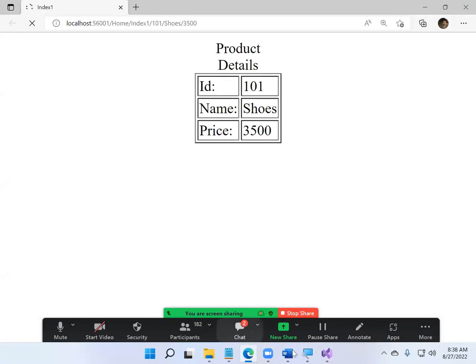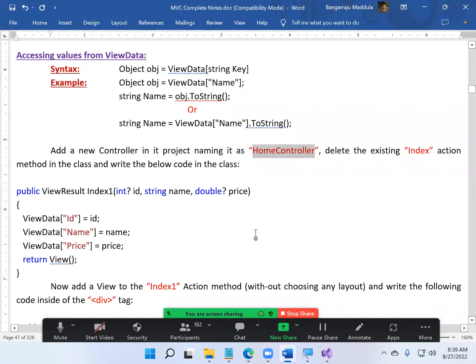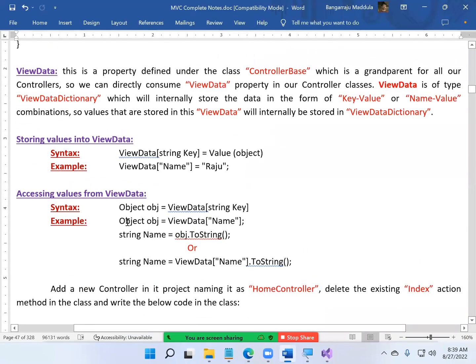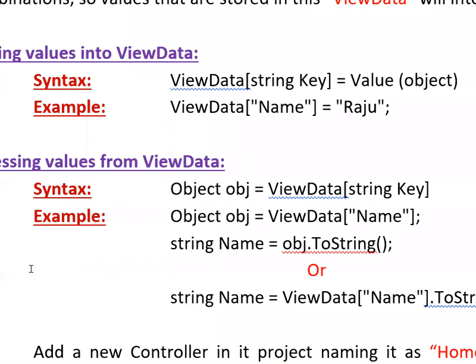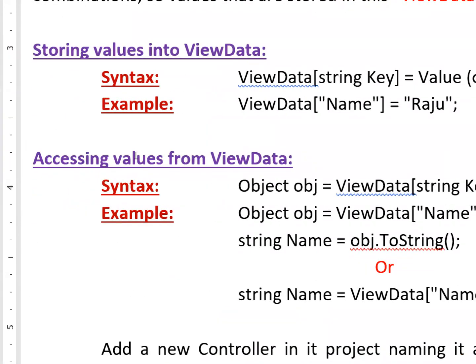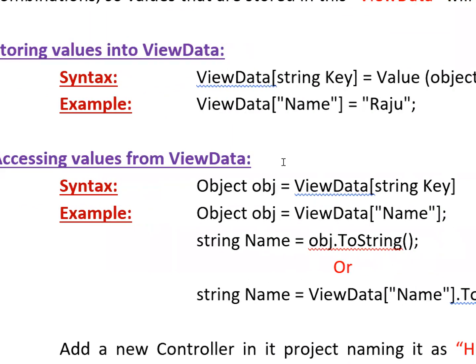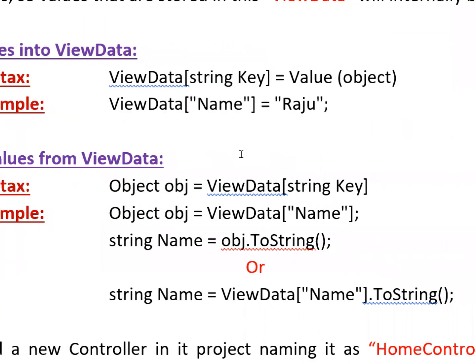Okay. Leave that. So that's how you are just going to use the view data. Watch it. How does it work? View data of string key is equal to value. Value is which type? Object type. That's why I assigned integer there for you, string for you, as well as double, anything it takes. Why? You can assign object type values in it. For example, view data of name is equal to some value.